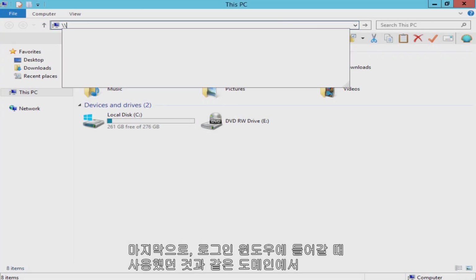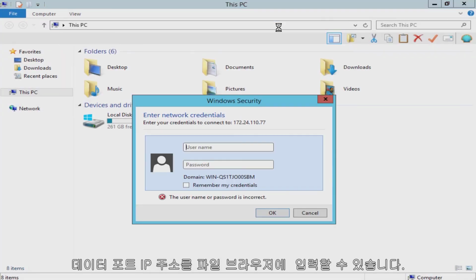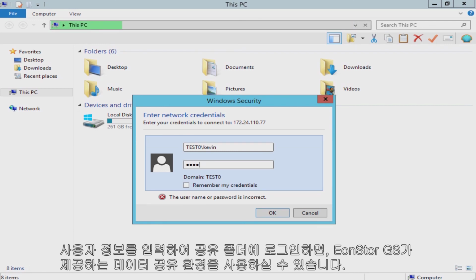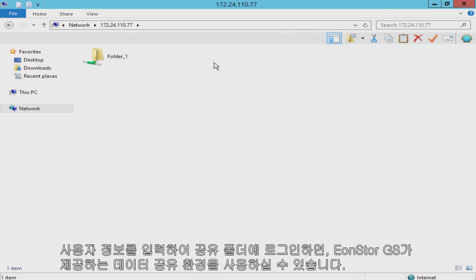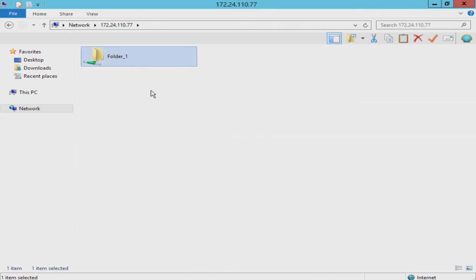Finally, you can enter the data port IP address on File Browser from the same domain to access the login window. Enter user information to log in to the shared folder to start using the data sharing environment brought to you by the EonStor GS.